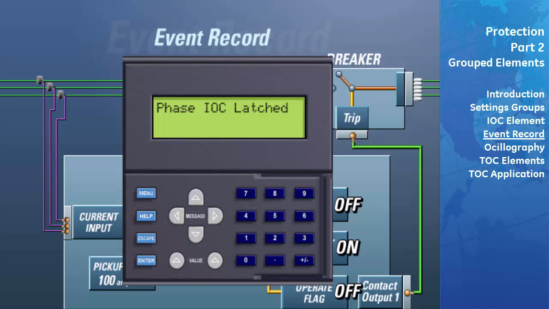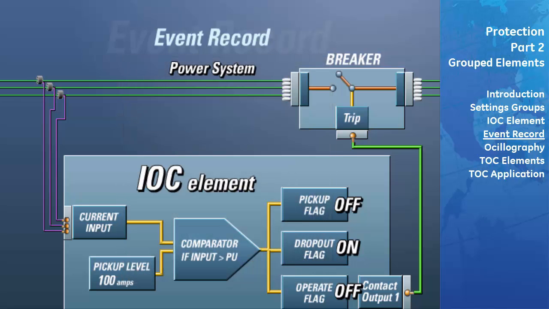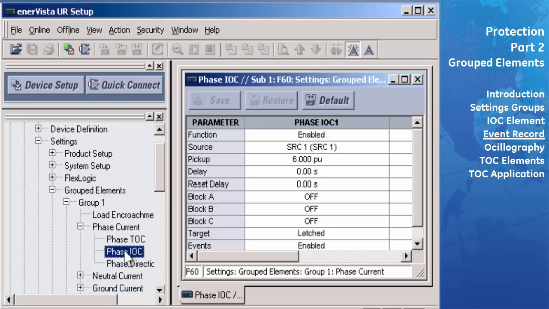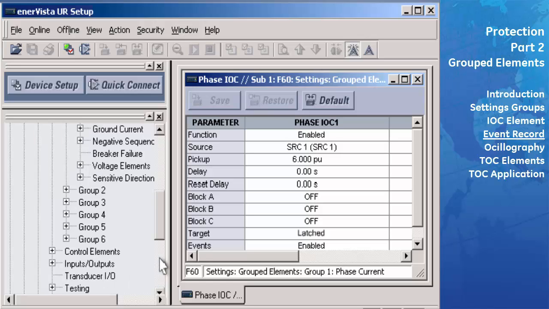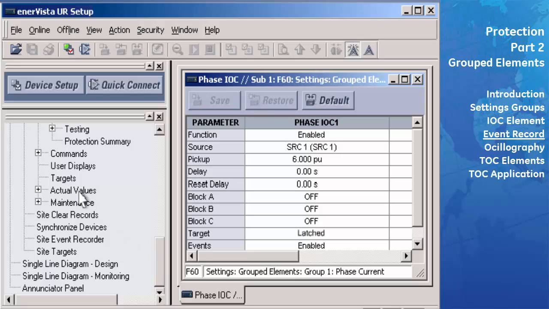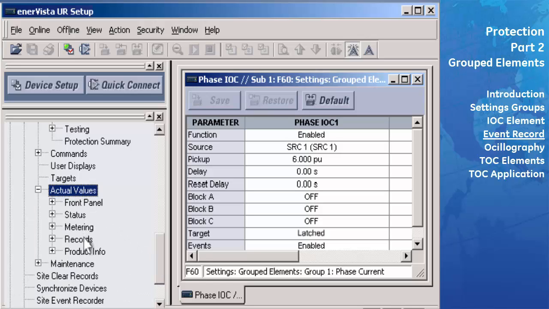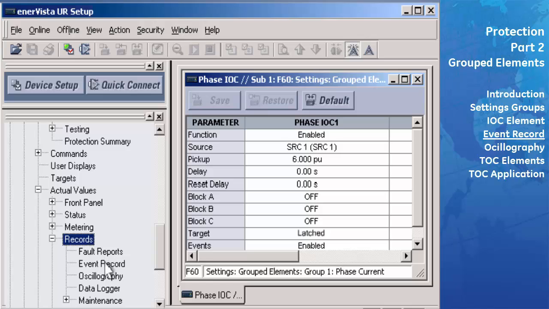very quickly by sight. In order to make these messages disappear, the reset button needs to be pressed or a reset command needs to be sent from the manual control center. Since the events field for this protection element was set to enabled, we can obtain more details on this fault by looking at the event record. To open the event record, in the online window select Actual Values, Records, Event Record.